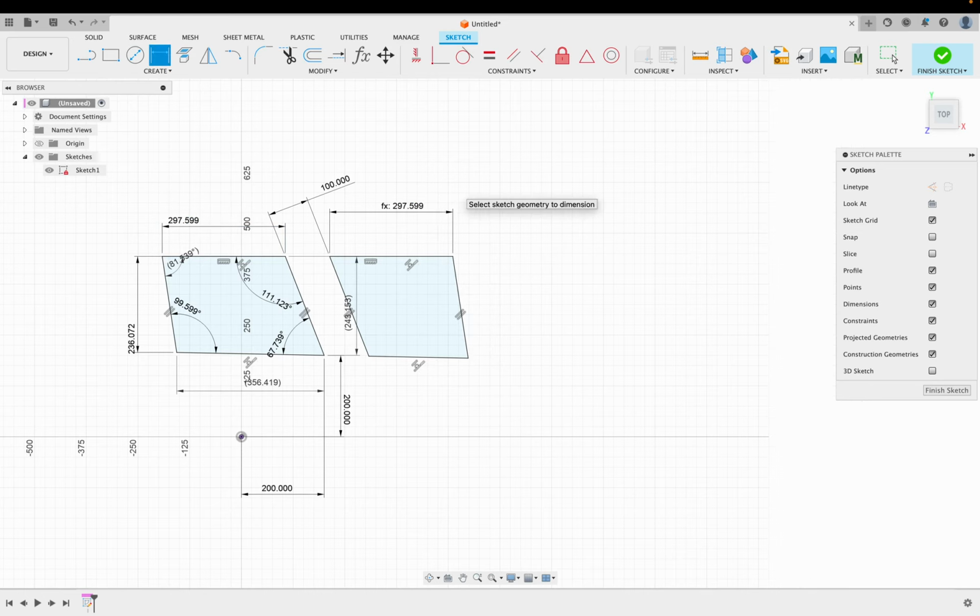And when I click enter, you can see it says fx with the same exact dimension. Okay, now everything turned black. It's fully referenced. Okay, the fx stands for function. Okay, this is a function. It says make this dimension equal to this dimension. Okay, D19 dimension is equal to D11 dimension. So what does that mean?